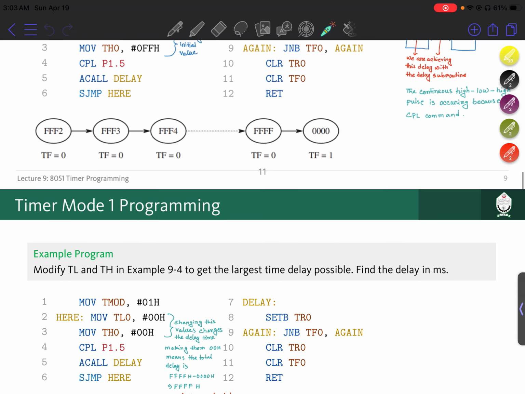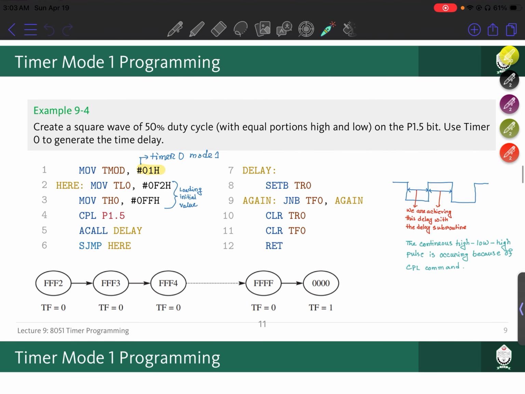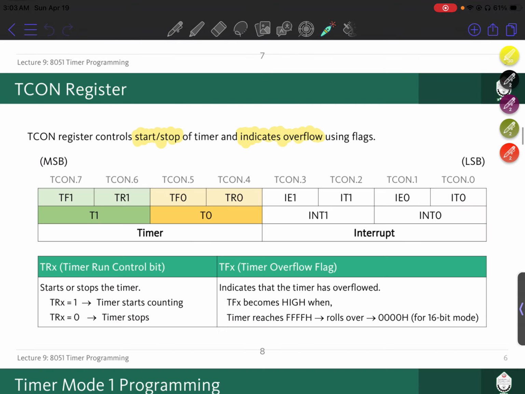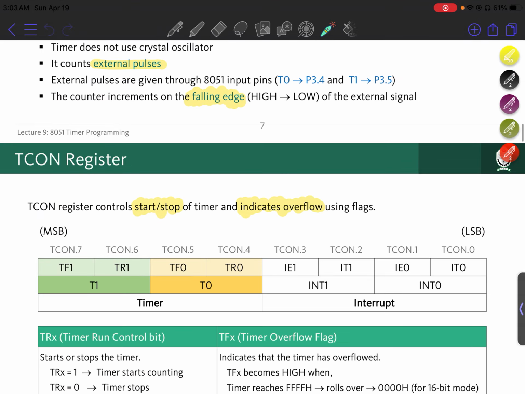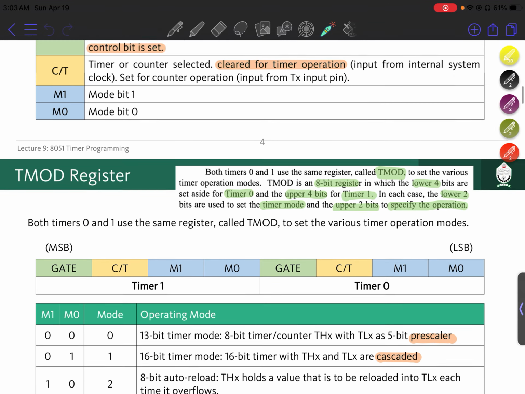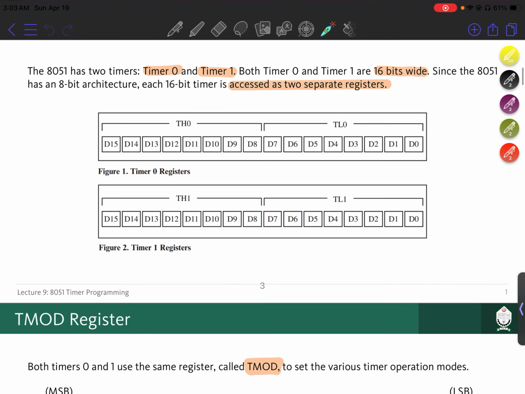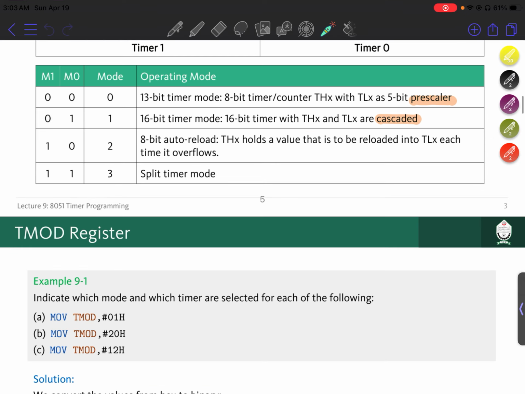So if we extend this again, at first we use MOV TMOD, 01H. It is used to select mode 1 of timer 0. Then we use MOV TL0, 0FH and MOV TH0, 0FH. This is timer low, timer high. Here we can see that these are the timer low and timer high values. These four are timer low, these four are timer high.